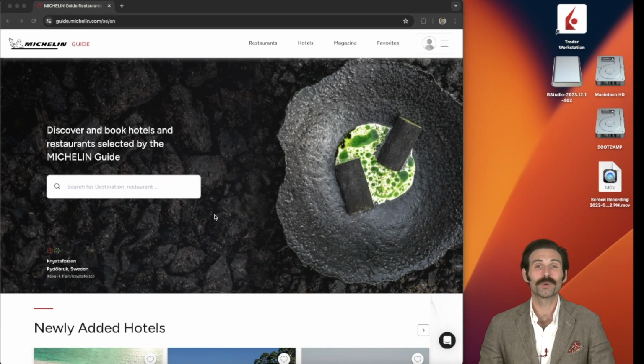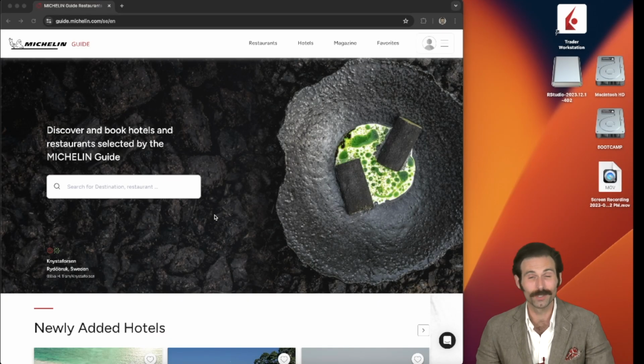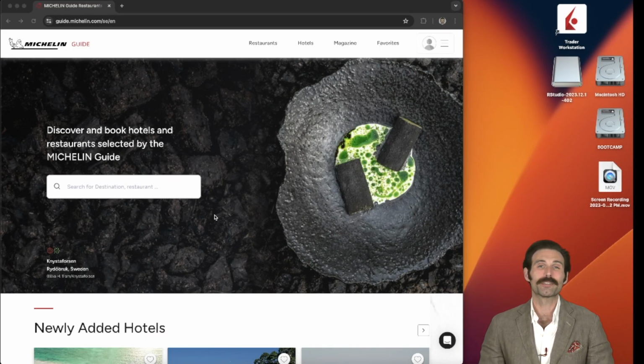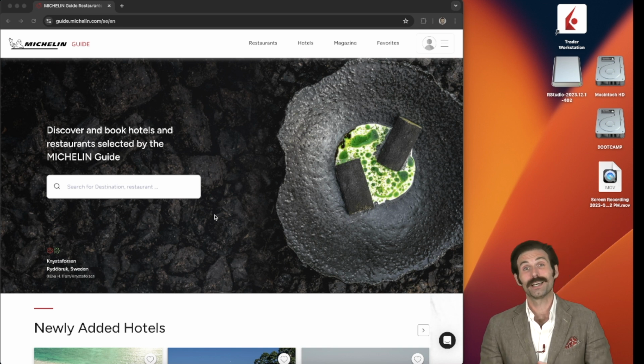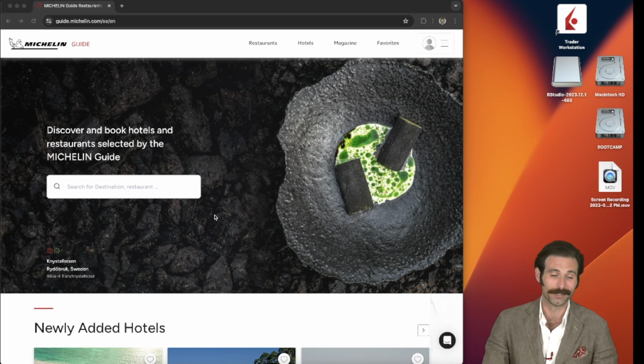Hello everyone, welcome to our third web scraping tutorial where we'll keep practicing some of the things that we've learned and also see how they work in the wild, where anything can happen on the internet.